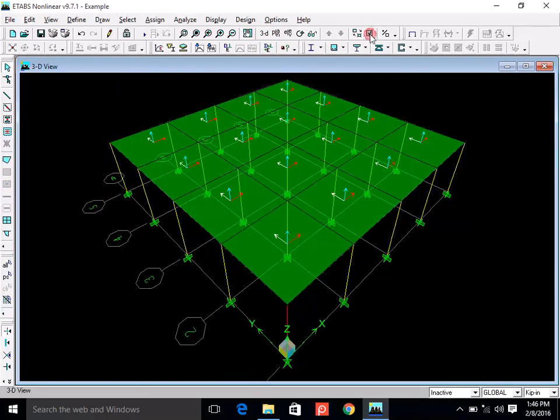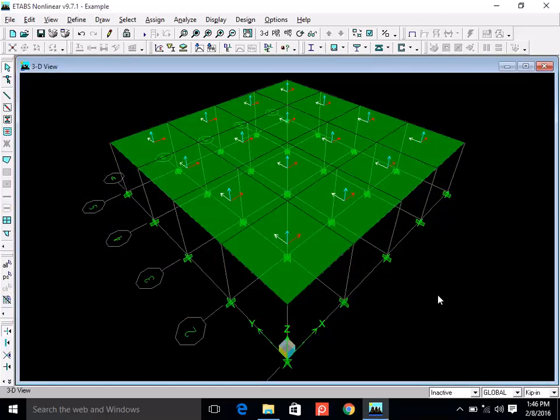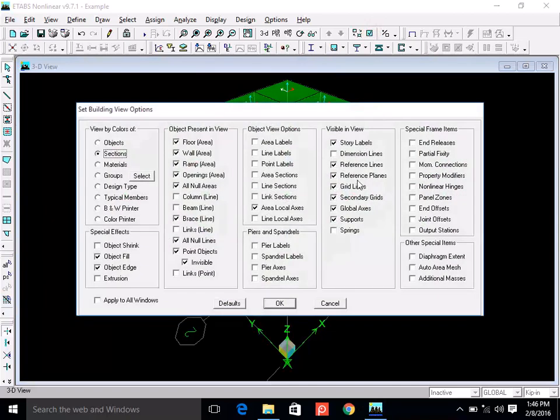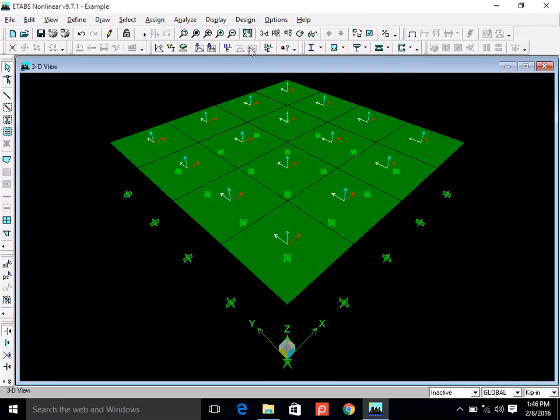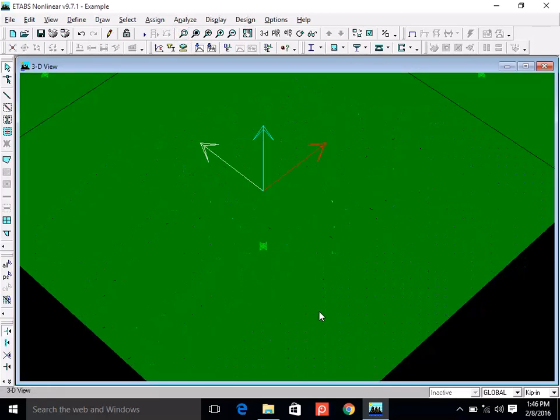And I also switch off my columns, they are disturbing my view. I can also switch off my grid lines and see only and only my slabs. Okay, now let's focus on any one of them. For example, let's do this one.